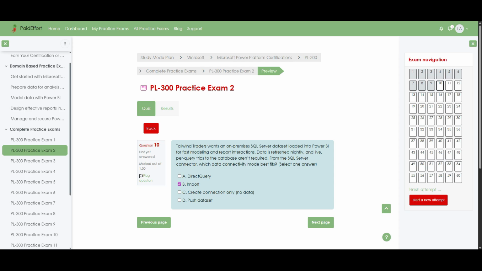Create connection only doesn't actually load data or model it, so it's not a valid connectivity mode for this scenario. Lastly, push dataset refers to a different mechanism used mainly for streaming or service datasets, not for SQL Server imports. Therefore, the import mode provides the ideal balance between speed, simplicity, and refresh flexibility for Tailwind Traders' reporting needs.